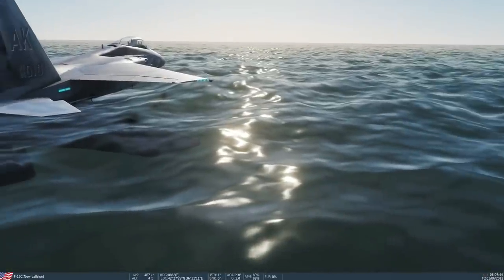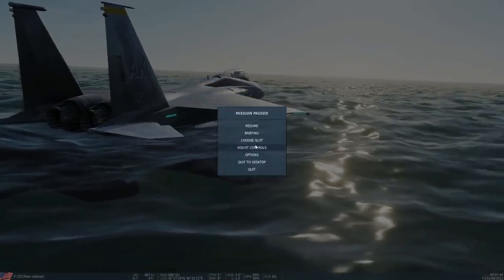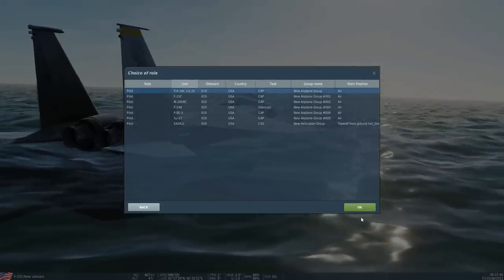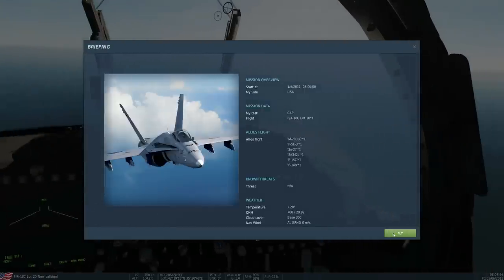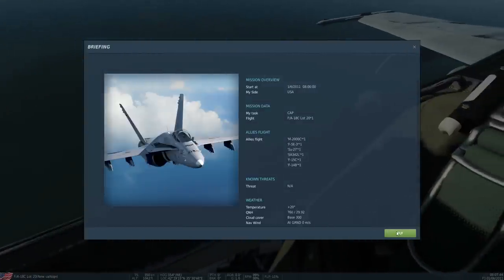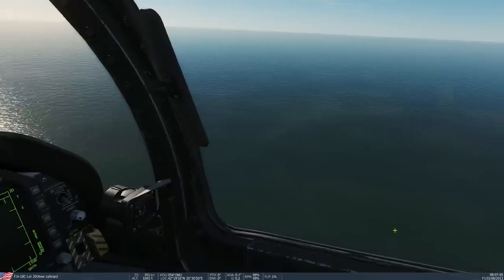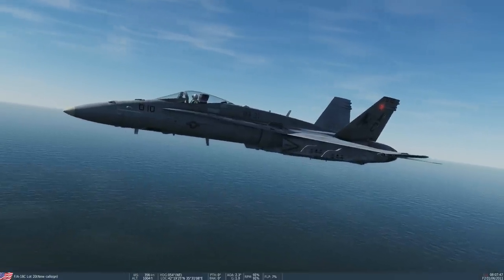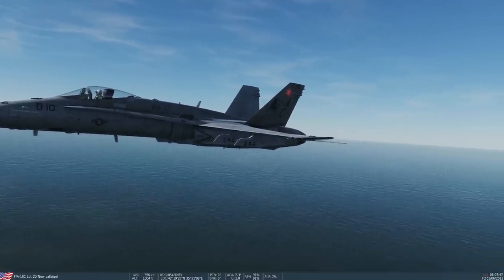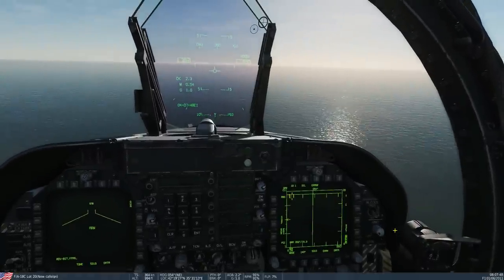Okay, so maybe a tiny bit of updraft, but nothing really there modeled in the 15. So let's go to Hornet. Now, I've heard interesting things about the Hornet, that it creates a... I don't really want to say it because I don't understand it, but I think it creates a low pressure zone, apparently, when you go very low. Something to do with the intakes and sucks it down, like the Mirage, but extreme. So let's go and have a go, shall we?